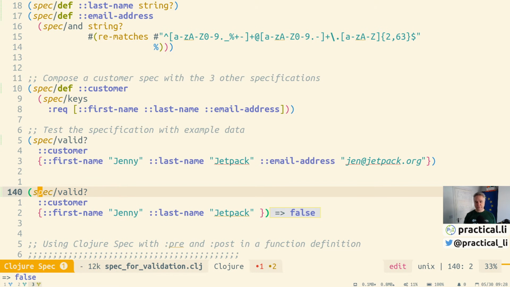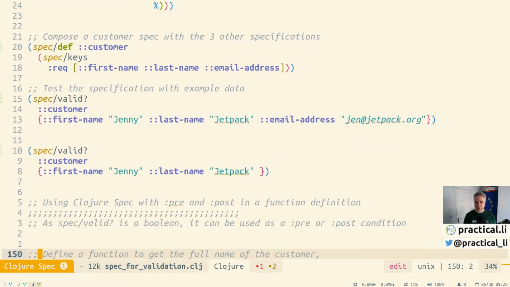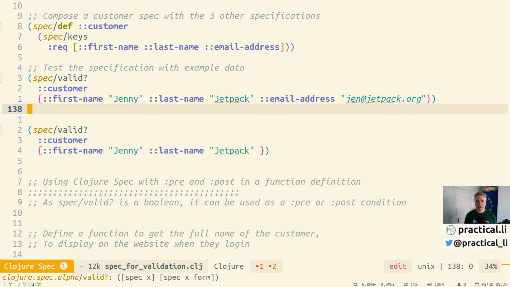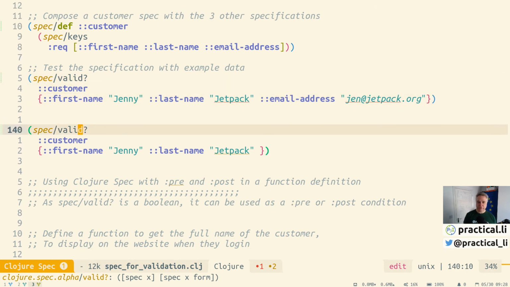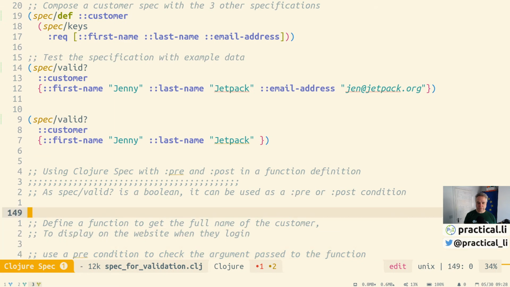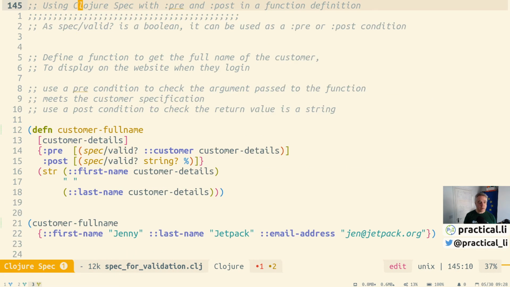So before we do everything in spec, we can actually combine spec with the pre and post conditions. Because when we're using valid, it is just returning a true or false. So it is a predicate condition. So we can just use that as a pre or post condition. So let's have a look at that. No questions? No questions. Okay.